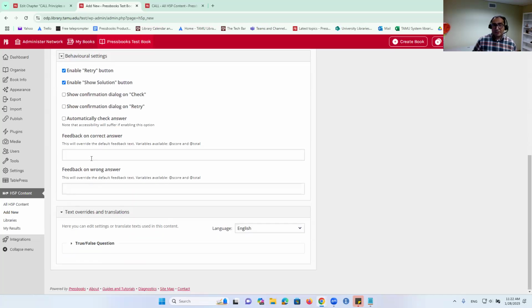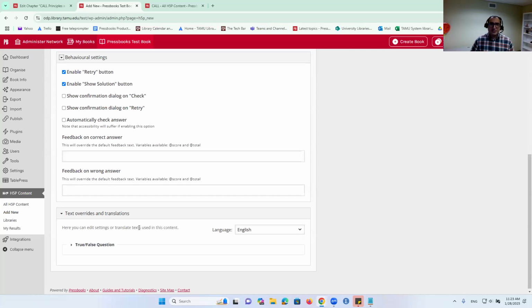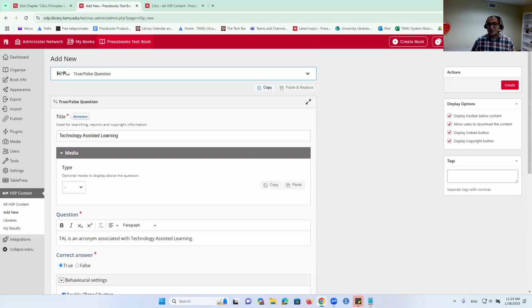So feedback on correct answer. You could provide some form of feedback on the correct answer, and also feedback on wrong answer, as a way to communicate with the reader and the students in most cases. And finally, you can edit settings or translate text used in this content. So once you're done with your changes, you could go ahead and click create.